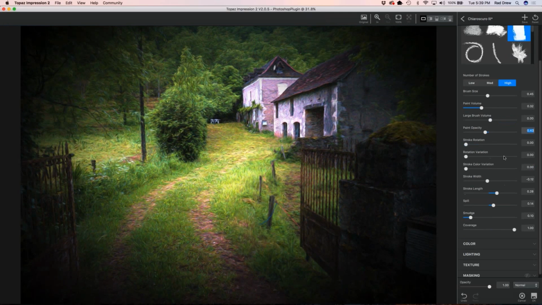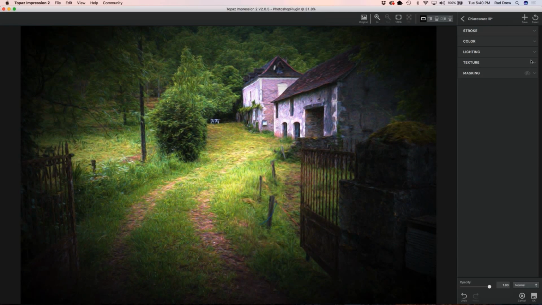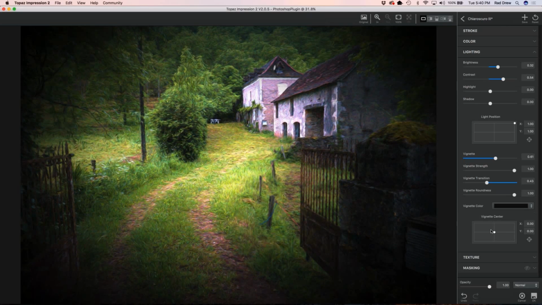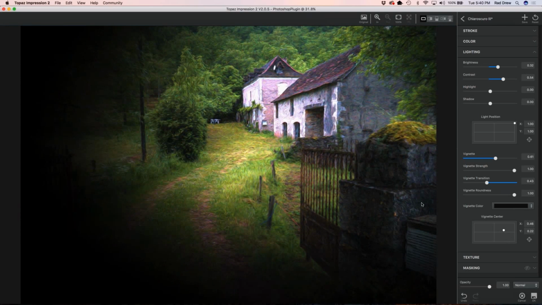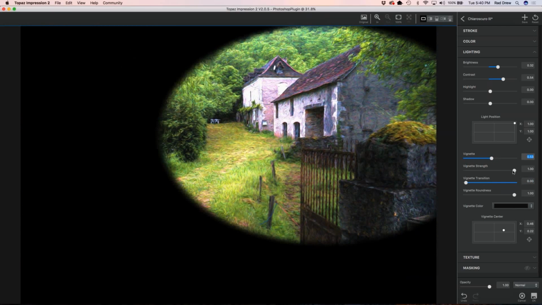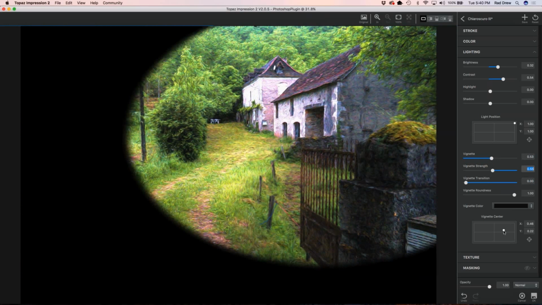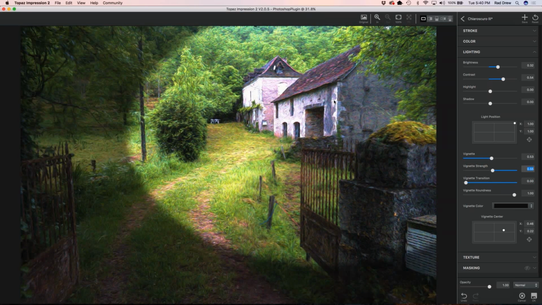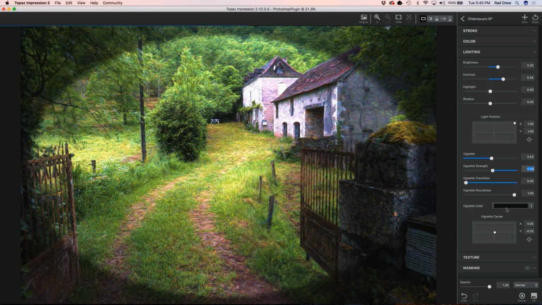So now I'm ready to close that up, and I want to come down again to my lighting, and I want to play with this vignette. And again, we're going to drop this transition and reduce the strength. And I want to position this vignette. You can see it's way over on the wrong side, but if I grab this little dot here on the vignette, I can center it. Or actually, I think I can just double click on the center and it will jump there.